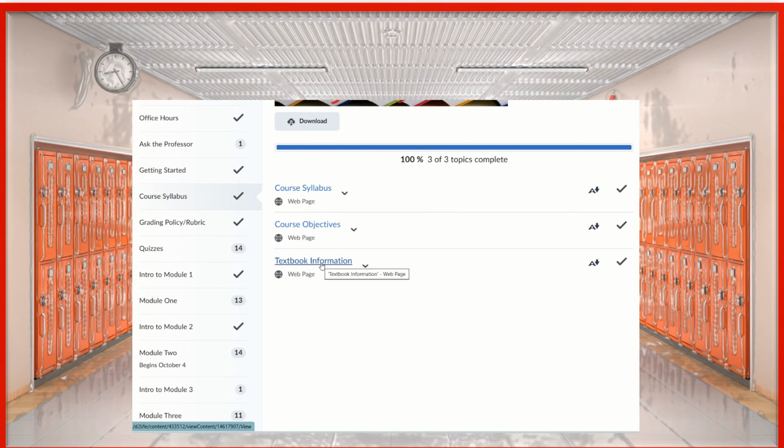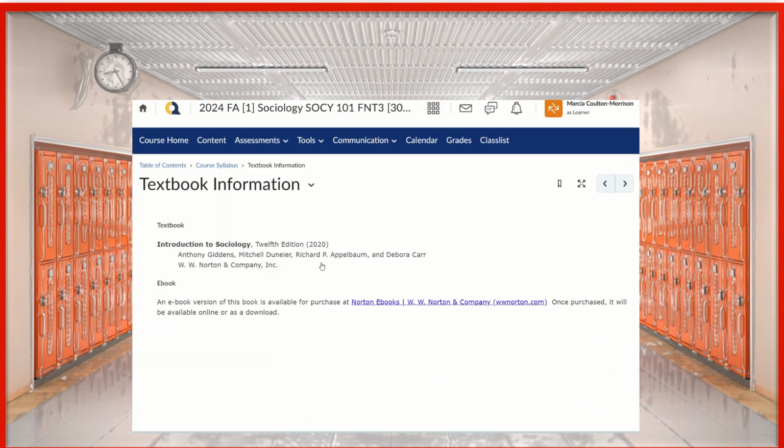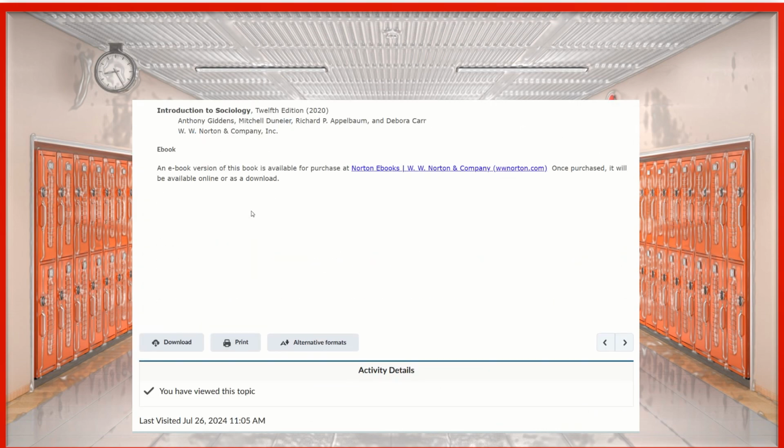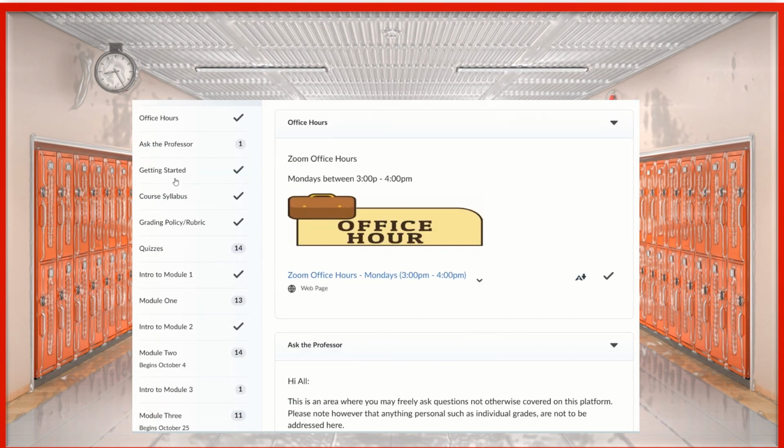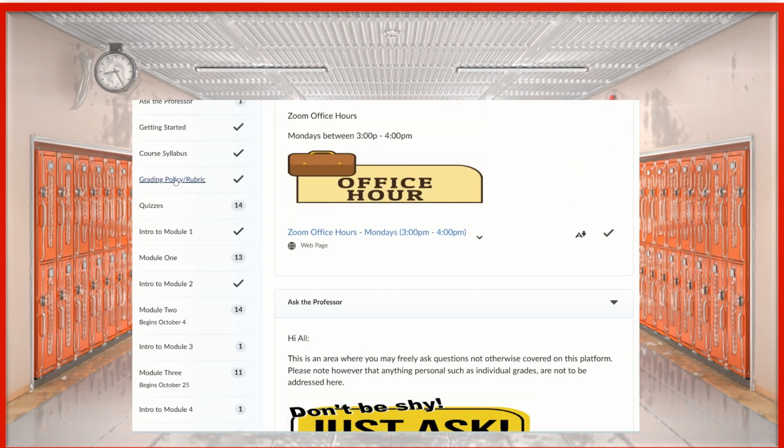So I could come back again to content, go back down to course syllabus, and you want to know what the textbook is. And so you click textbook information and that tells you what the textbook is, right? So you don't want to go back to course home. You just want to go to table of content, right? You want the shortcut, and who doesn't want a shortcut? So you just go to table of content and it takes you right back to where we left off, right?